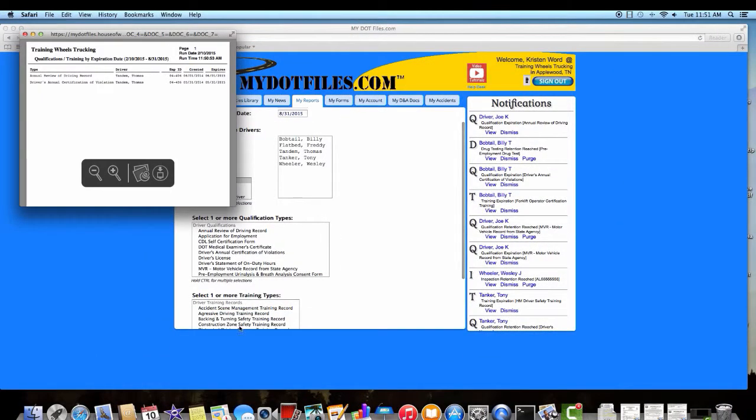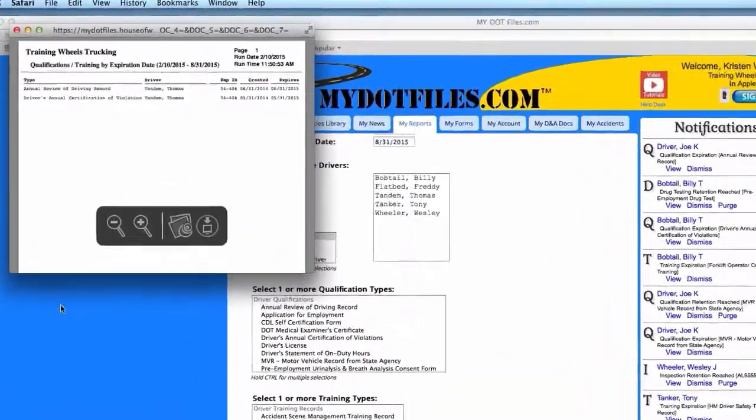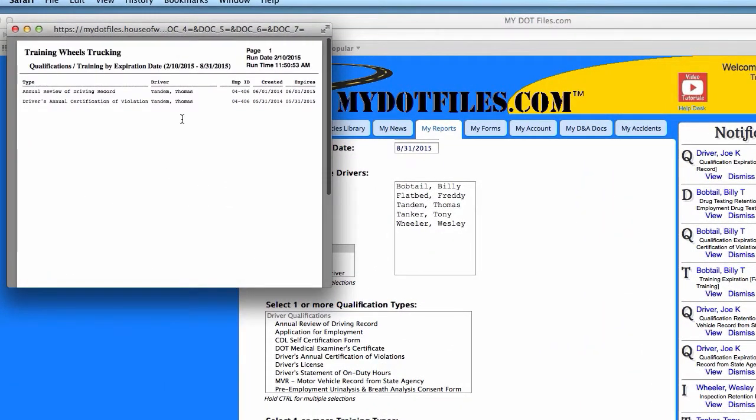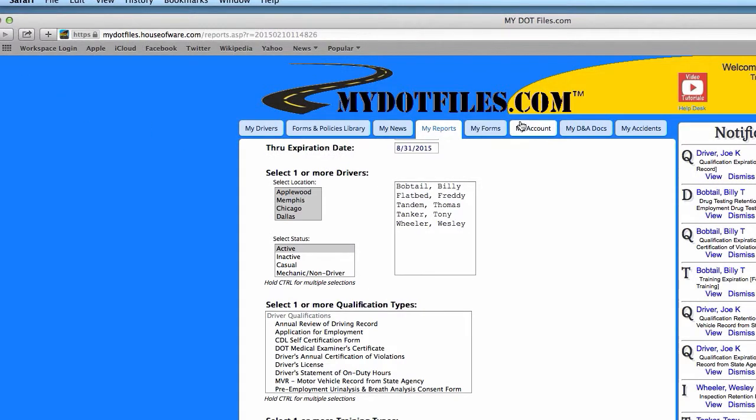And our report window will pop up over here, and it shows me that Thomas is the only one who had things expiring within the next 6 months, and that's his annual review. It expires June 1st, and his certification of violations expires May 31st. So that is it for this report, and now you know how to run reports in your MyDOTFiles system.